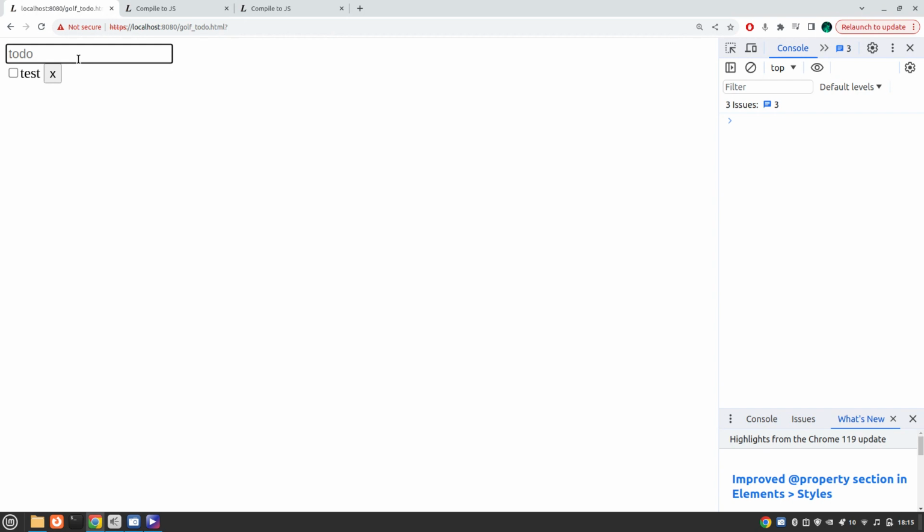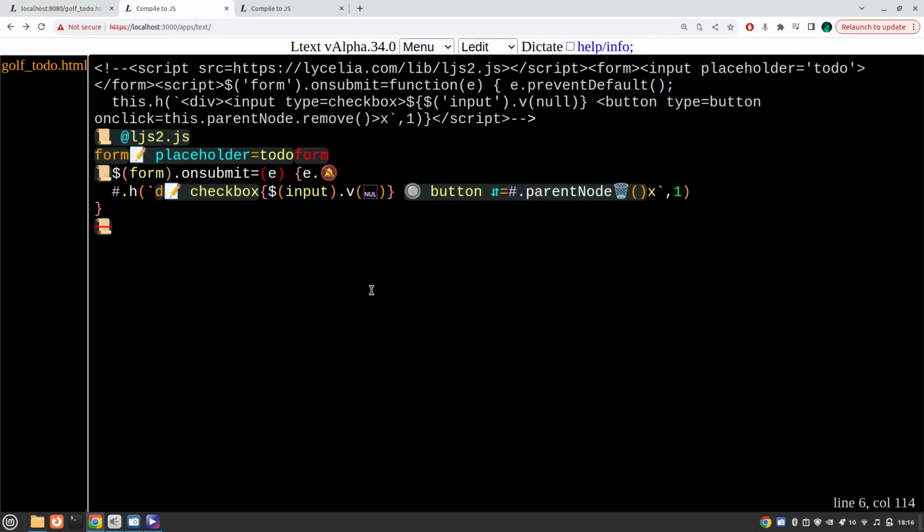And test. Okay, I think we've got this working. Let's make sure these checkboxes work. And look at that, we've got ourselves a very simple to-do list. But we can do more than that, so let's try a couple other things here, okay?